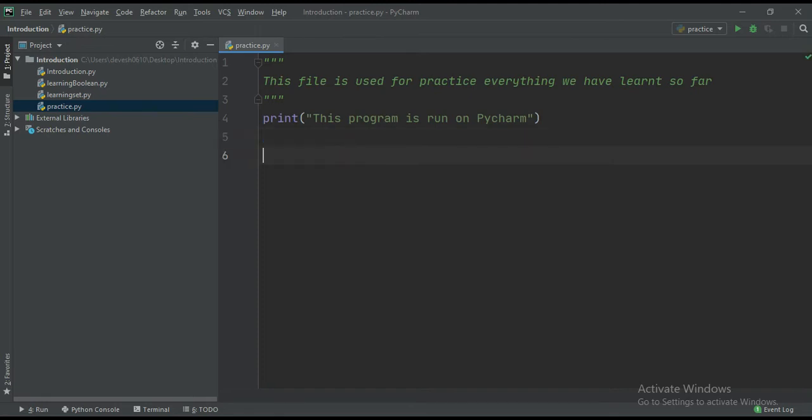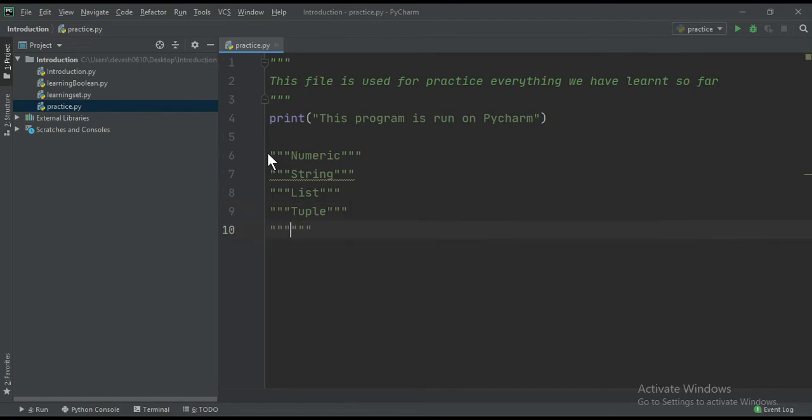Let's start a revision on the data types we have seen so far. So first one was the numeric data type, then we saw string data type, we saw list, tuple, dictionary, then we saw set and boolean.